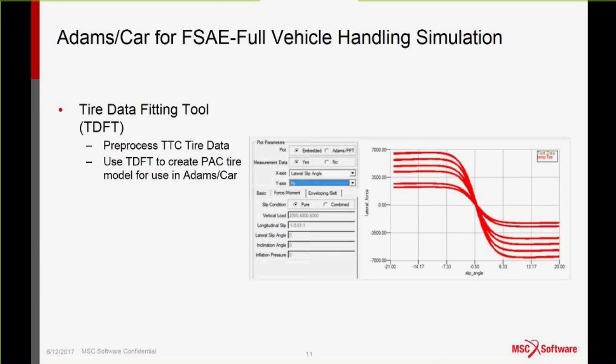One thing I do want to bring up is a tool that comes with Adams Car called the tire data fitting tool. If you are specifically a vehicle dynamics or chassis engineer in a Formula SAE team, you have probably heard of the so-called TTC tire testing data. If you have the TTC tire testing data with some degree of pre-processing, you're able to use the tire data fitting tool in Adams to create a tire model that works in Adams, which gives you the ability to simulate your vehicle with the correct tire model.